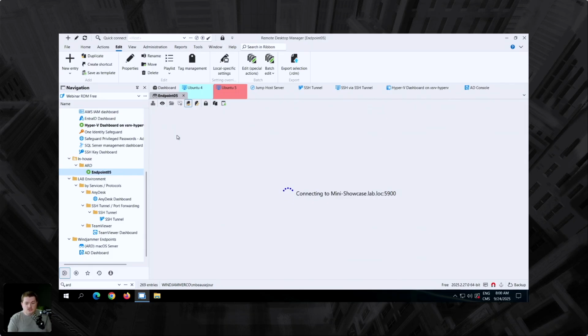But it's like VNC or RDP. It's pretty much the same thing, but it launches the Apple Remote Desktop Protocol.